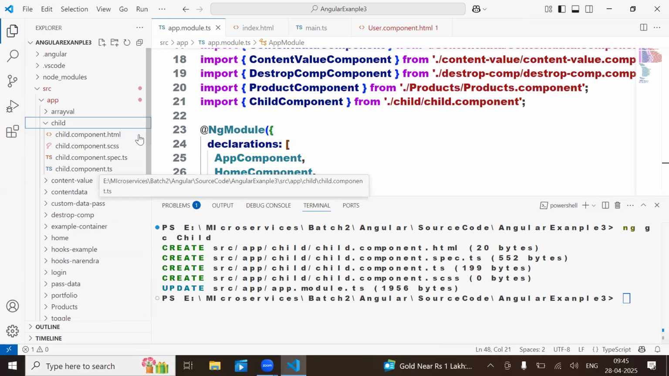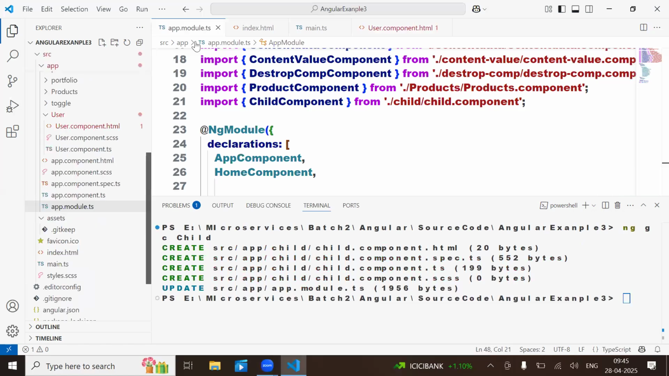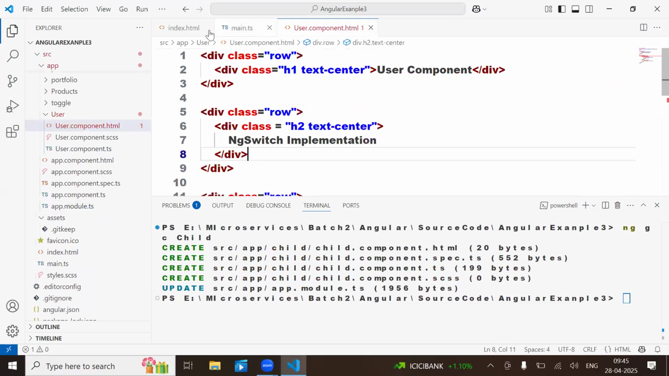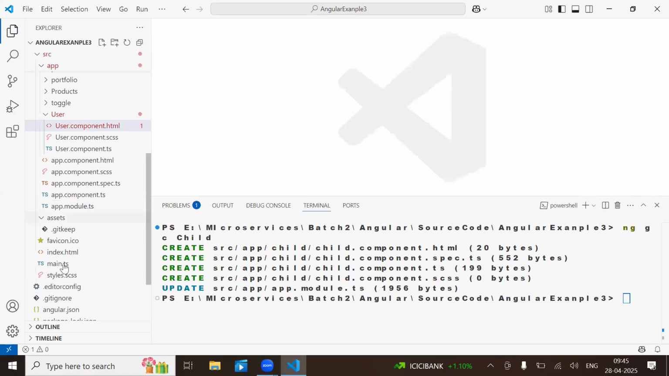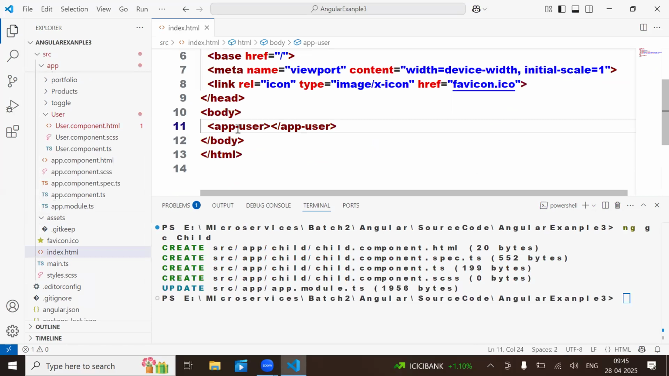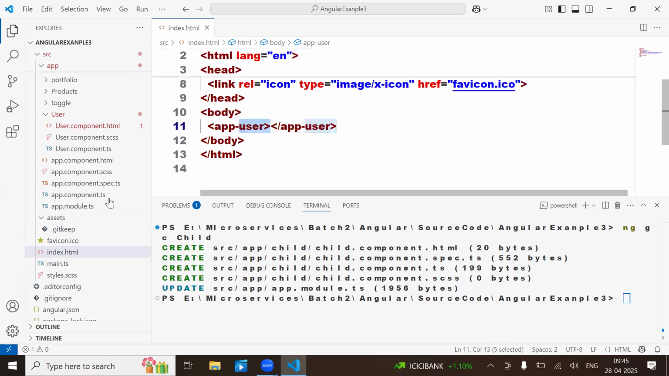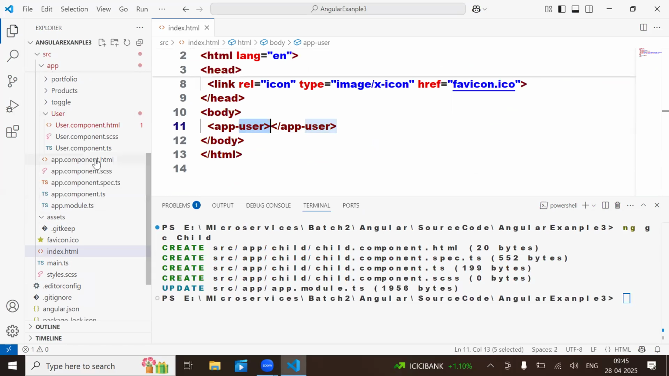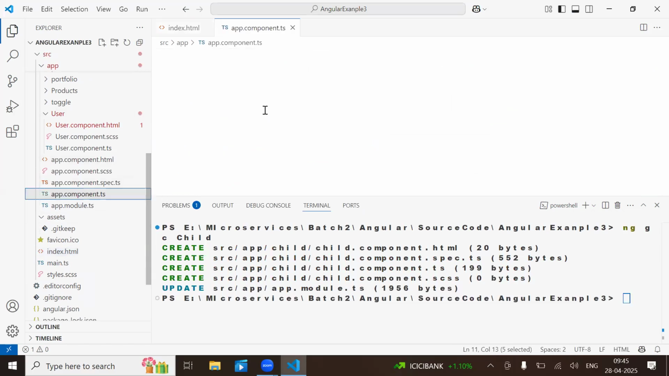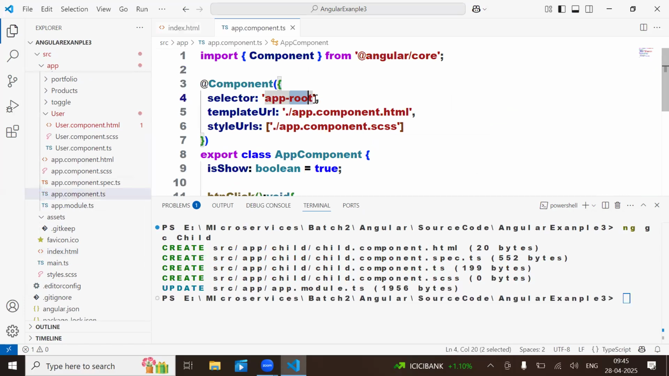So now what I'm planning to do in the parent component, I'm going to write a few logics. I'll tell you what the logic is. Now I have to do one more thing in index. Instead of app-user, I have to write app component. Where is app component? HTML selector. Root. I have to change this into root. Okay.